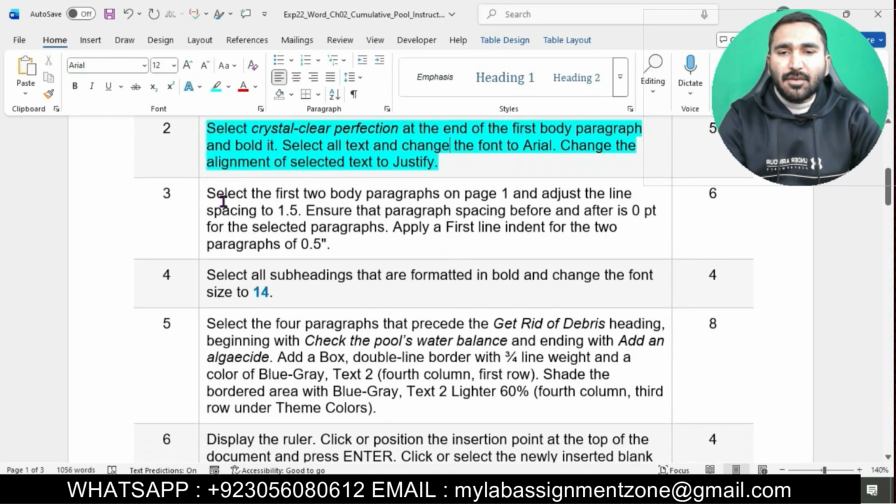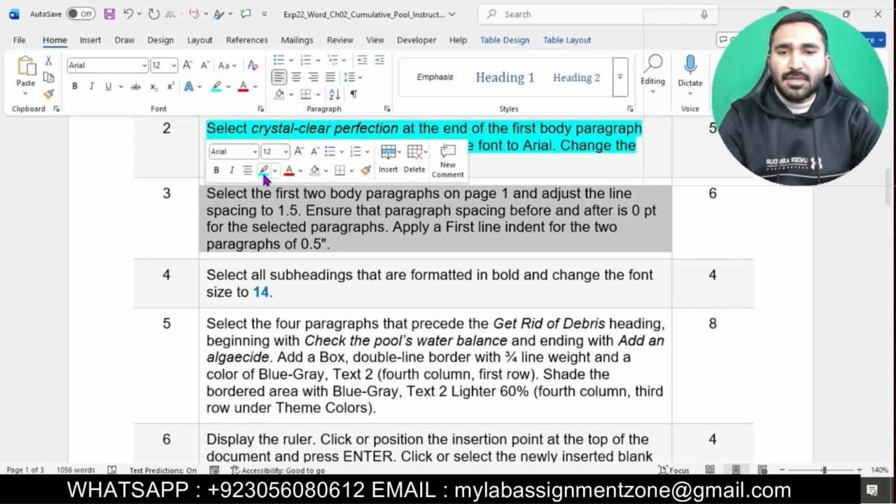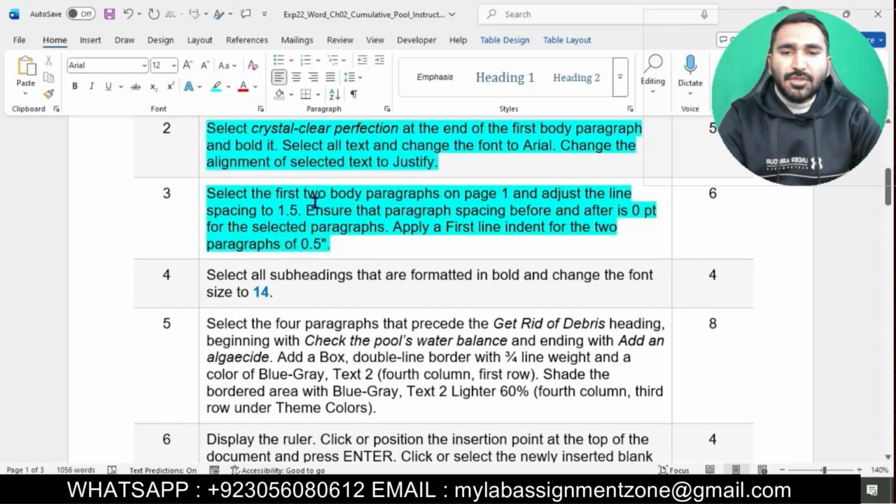Question number 3 of this assignment. Question number 3 is to select the first two body paragraphs on page 1 and adjust the line spacing to 1.5.